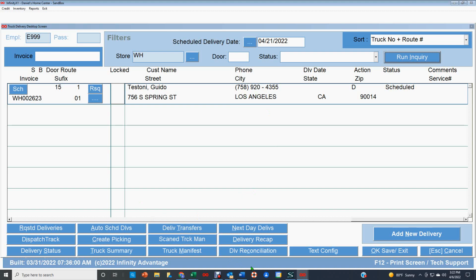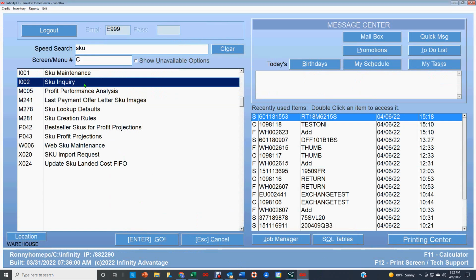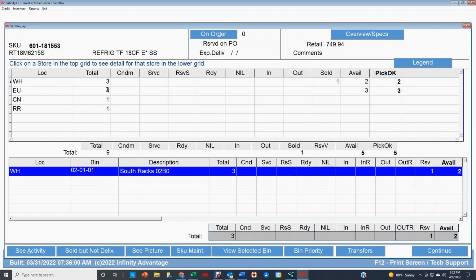Before we go any further, I want to show you the SKU that we're delivering. And here it is. And we're going to see where these are at right now. In this one, we do have 3 of them at the warehouse. One is sold. That's the sale that we're going to be delivering. So if they wanted to, they could pull this from just the warehouse.